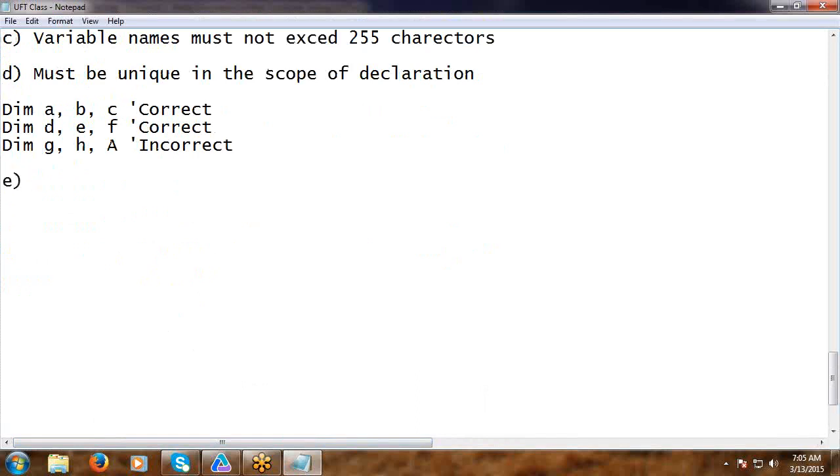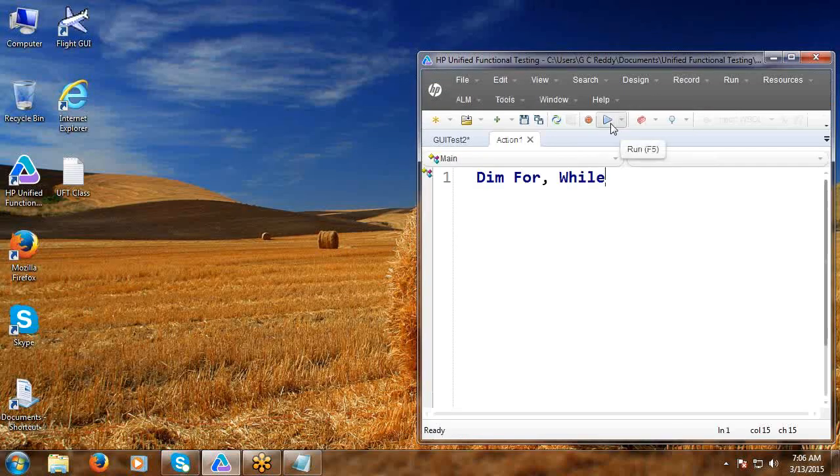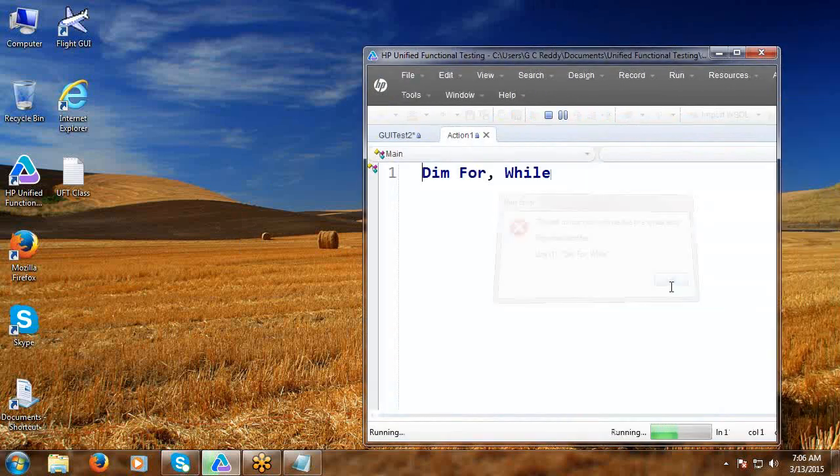Next, should not use reserved words as variable names. Example, dim for, dim while. Try to run this script, definitely it will show an error.